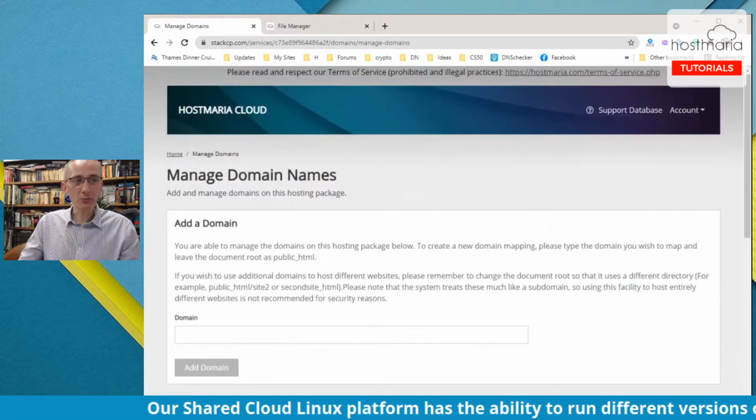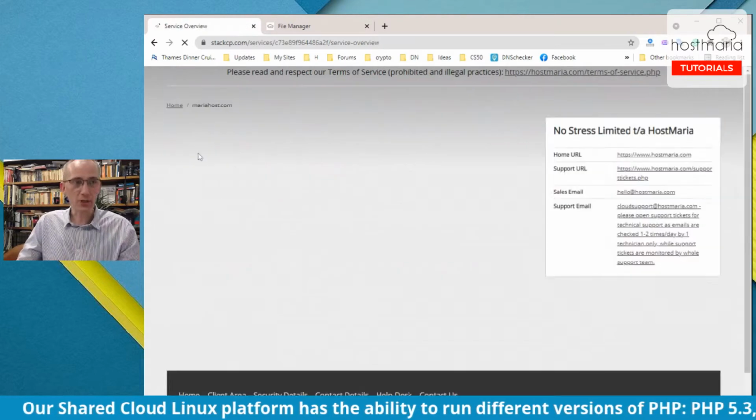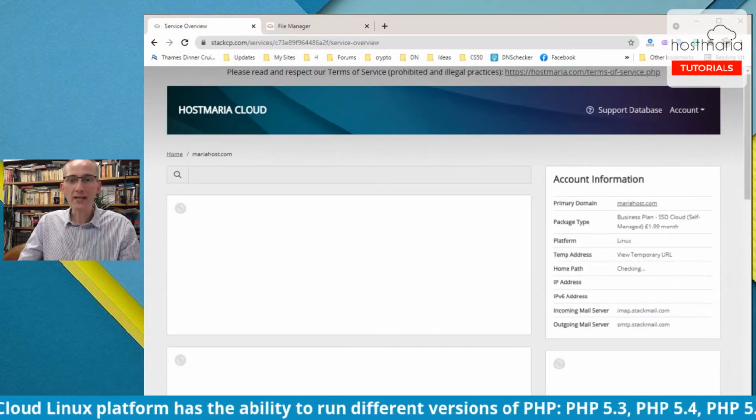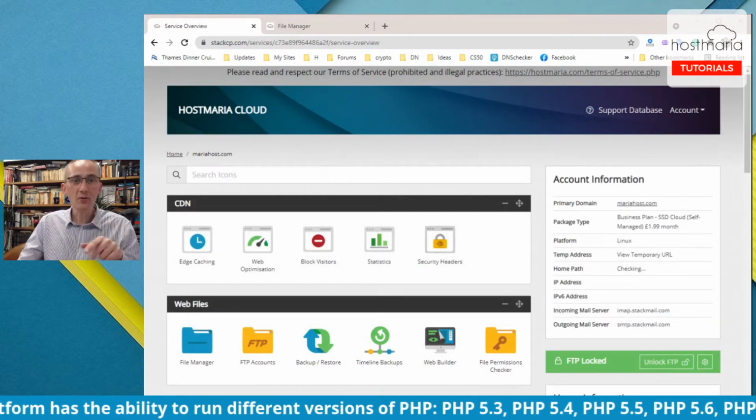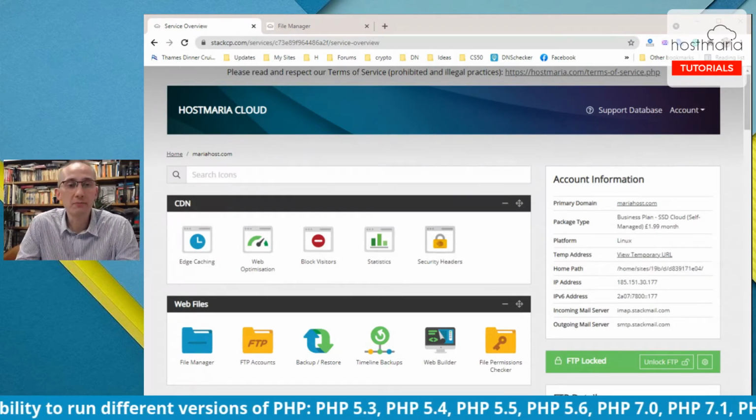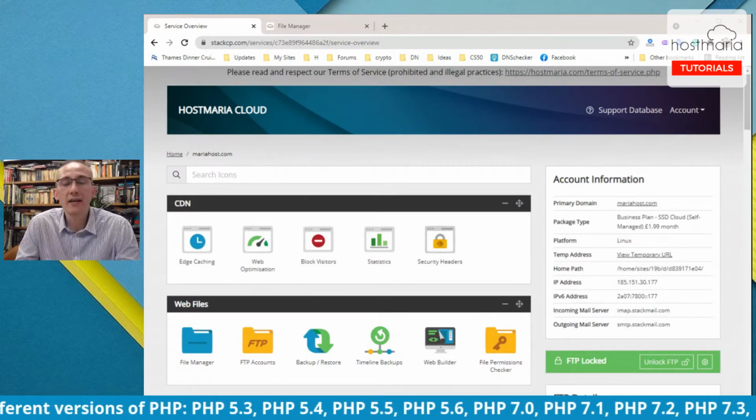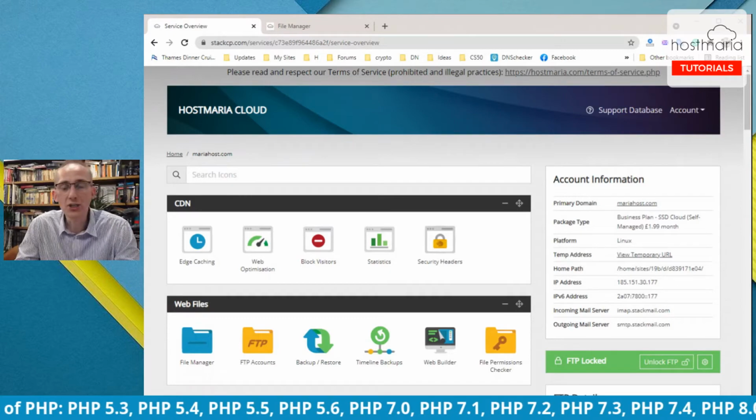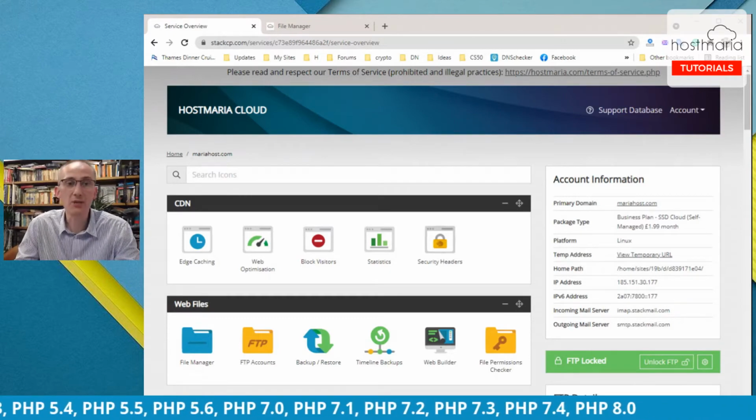And now you would like to change a PHP version. As you can see in the footer, we have lots and lots of different PHP versions you can switch. Another great thing, each of your domains can run different PHP versions.